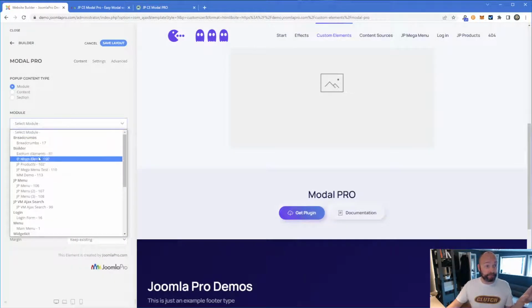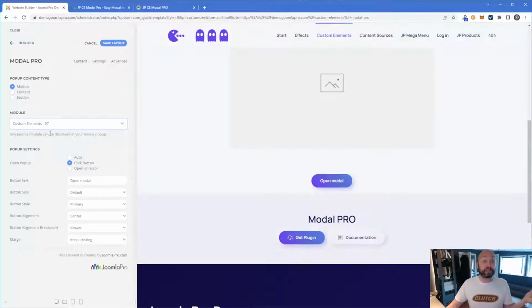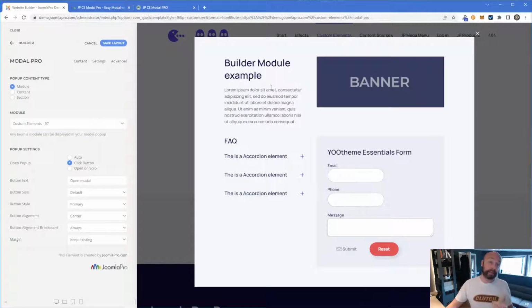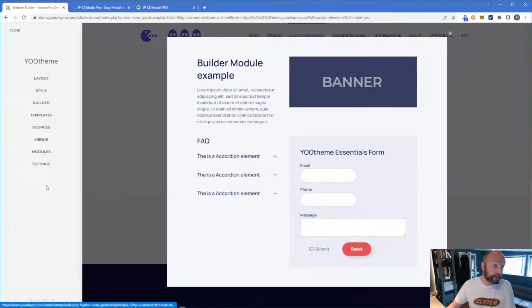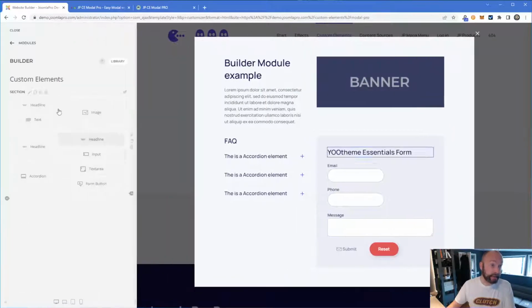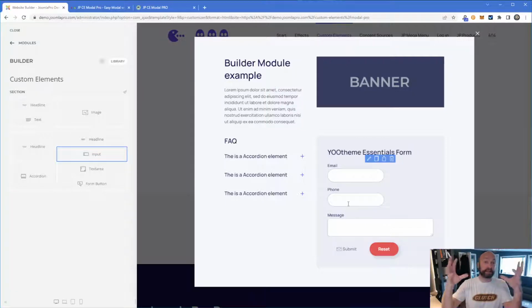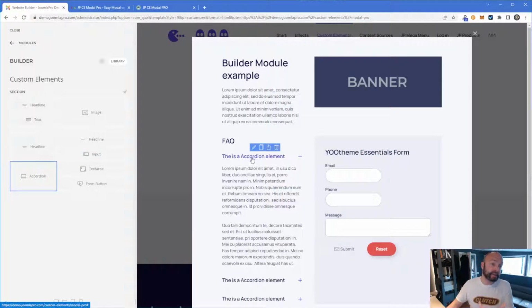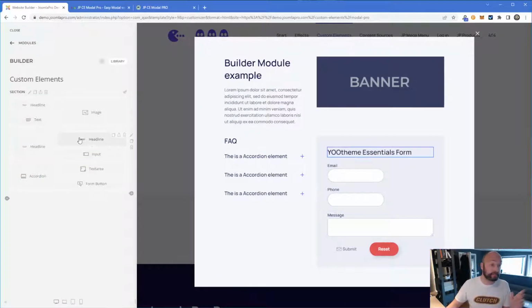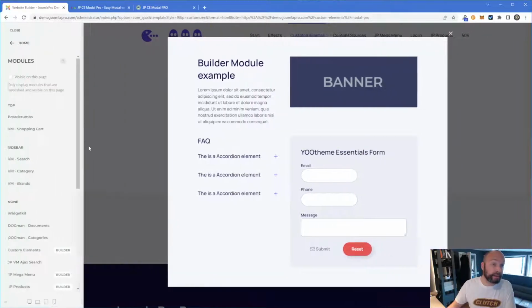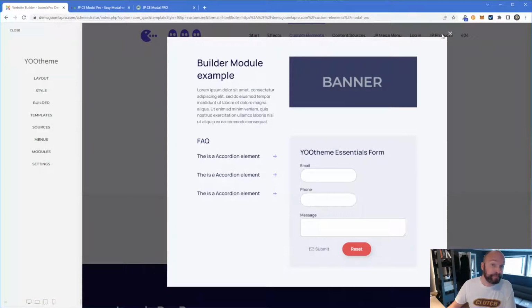I've built a very simple little YOOtheme builder module here. So now this is a YOOtheme builder module. Let's take a look at it. I go to modules, custom elements here, and here is the layout of this. There's even a little YOOessential form there. This amazing product from Zoolanders, where you can build these nice forms. So this could be a contact thing in the bottom, but you can also have a FAQ or something like that as well, and design it as whatever you want there. So that's very useful.